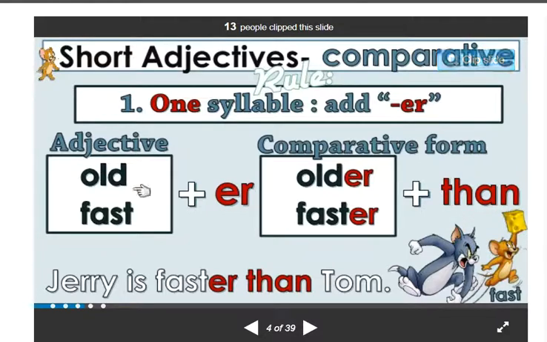So, example: old plus ER is older. And then you say than. You see where my hand is showing? So one more time. Old plus ER is older. And then you say than. Okay. So you can say Jerry is... oh, before I do that, let's do this one. Fast.